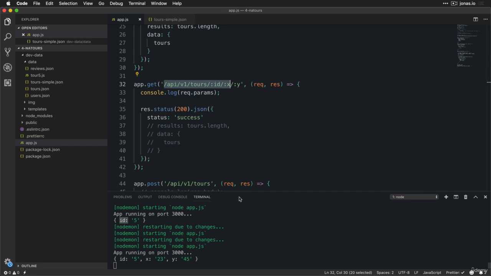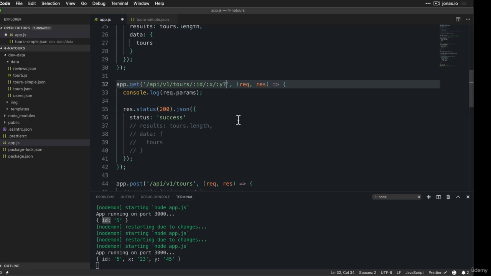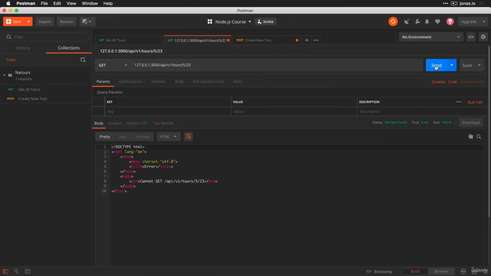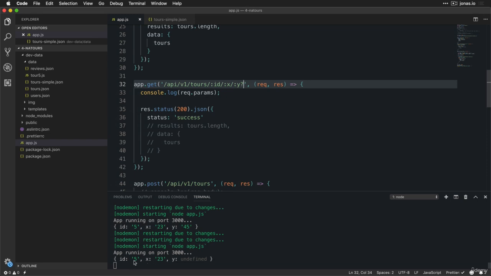Okay, makes sense? Now there is actually one thing that we can do, and that is optional parameters. So if you want to make this parameter optional, we just add a question mark to it, and now it is optional, so we no longer have to specify it. So just like this, and so now we only have 5, 23, and then Y is still here, but it's undefined because it's now optional. All right, but let's get rid of all of this because we only really need the ID, okay?